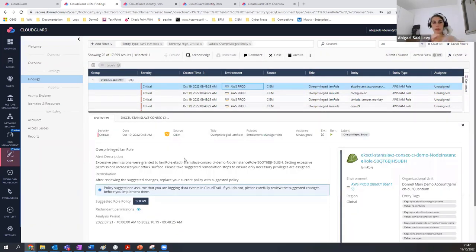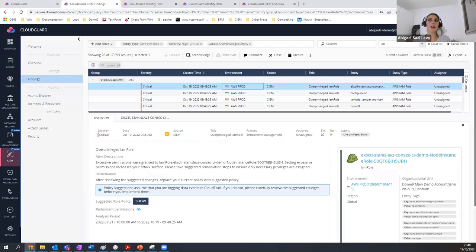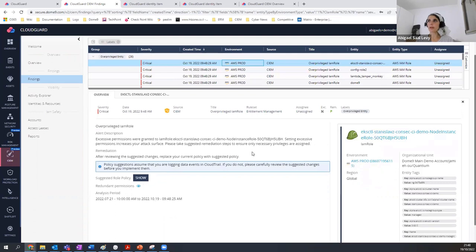Just to backtrack a little, if you remember what I explained in the beginning, we have on one hand the effective permissions. We saw it in the map, right? We know what is the effective policy of the role. On the other hand, we have intelligence that tells us what are the activities performed, what are the actions performed using this role. So we can compare the two and deduce when there are permissions that are excessive, right? So here we can see that this is the case. We found that this role is overprivileged. It has permissions that it's not using.